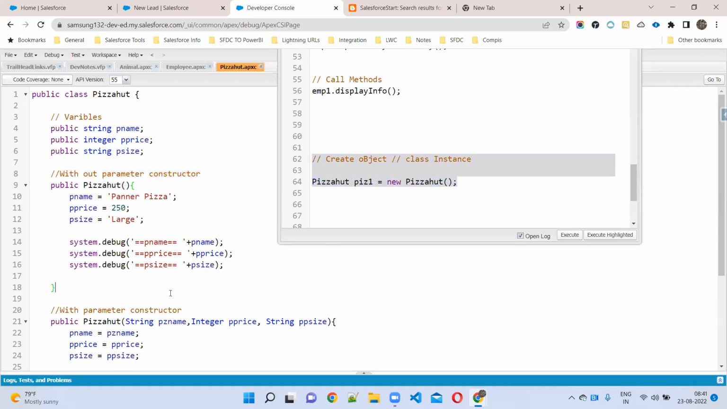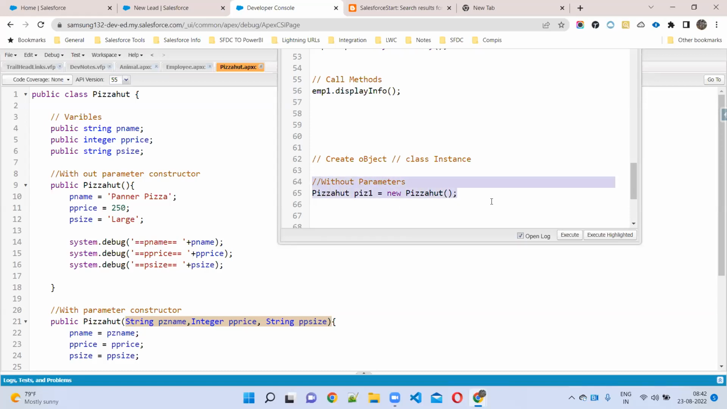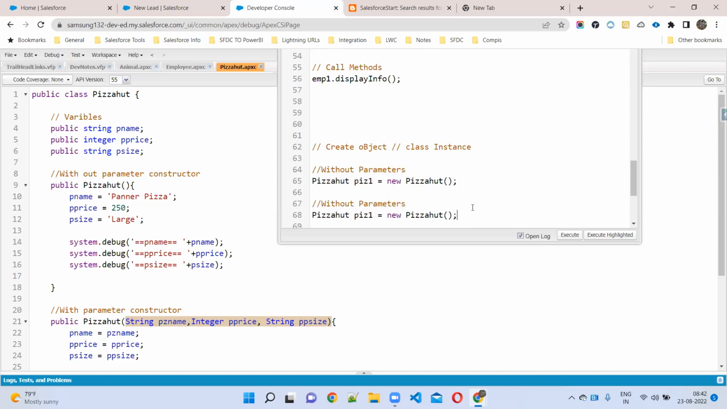If I want to pass parameters, how can we pass parameters? In the brackets. You have to give the parameters here. This is the without parameters constructor, correct? If I want one more object, we can call this two times, an object two times with params.